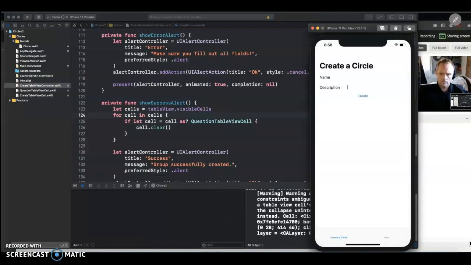Yep, so we get the success pop-up, and then our fields were cleared, so that if we wanted to make another one, we can go ahead and make another one. Now that gives a little bit of a better user experience for when you're using the app.